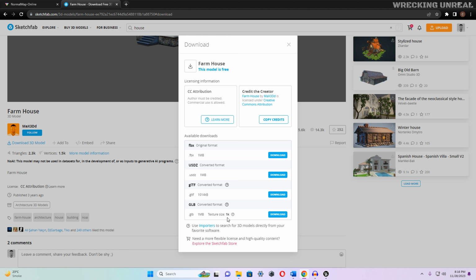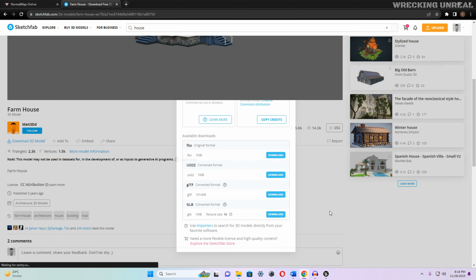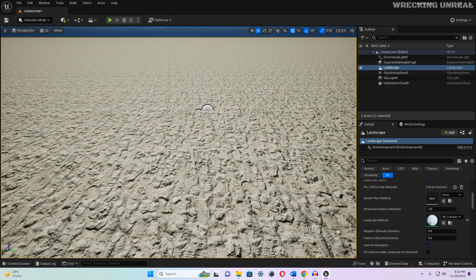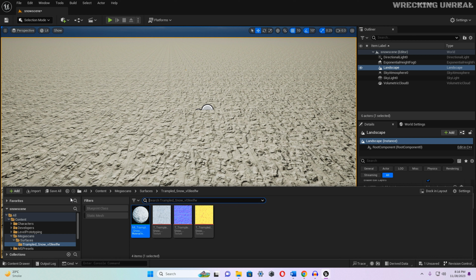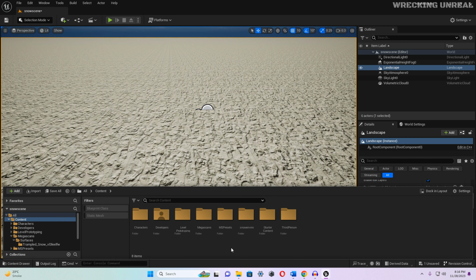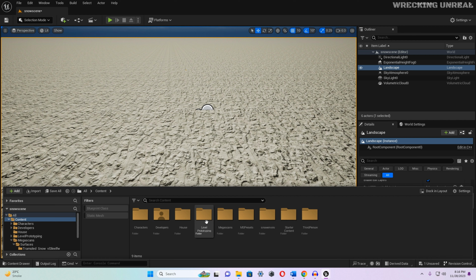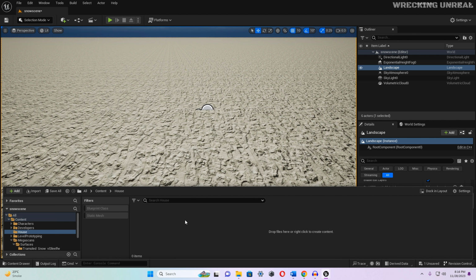The texture size is 1K. Just download this one. I am not going to download this. I have already downloaded it for my project. And after downloading this to your system, just open the content browser, go to the contents and make a new folder, and I will call it house. Where is my house? This is my house folder.